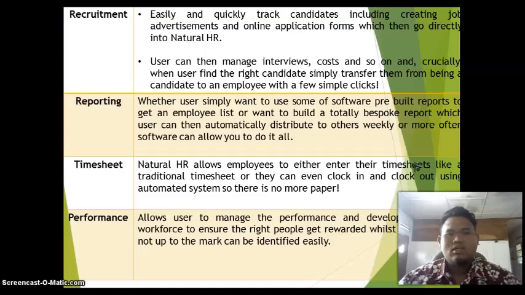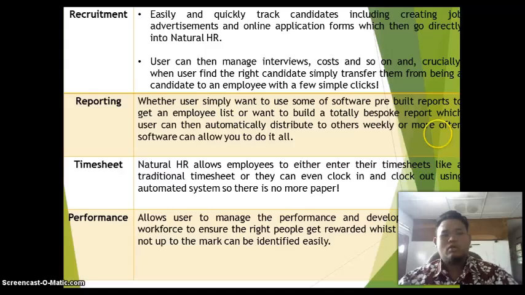Recruitment is easily and quickly tracked for candidates, including creating job advertisements and online application forms, which then go directly into Natural HR. Then the admin can manage the interviews, costs, and so on. Reporting. Whether users simply want to use some of the software's pre-built reports to get an employee list, or want to build a totally new report which the user can then automatically distribute to others weekly or more often, this software can allow you to do it all.